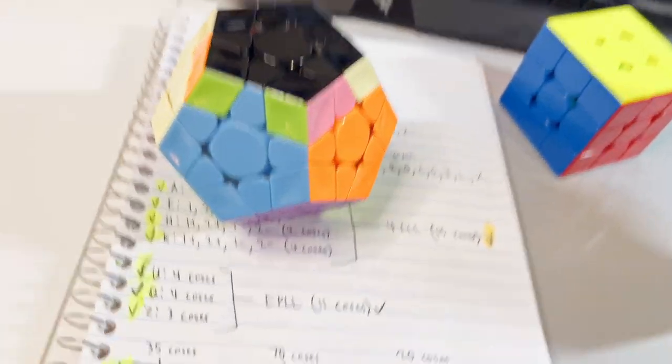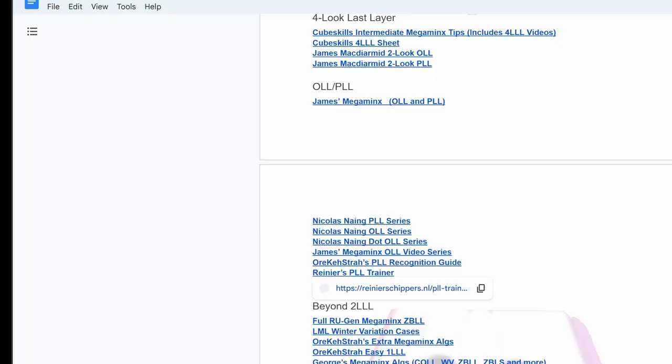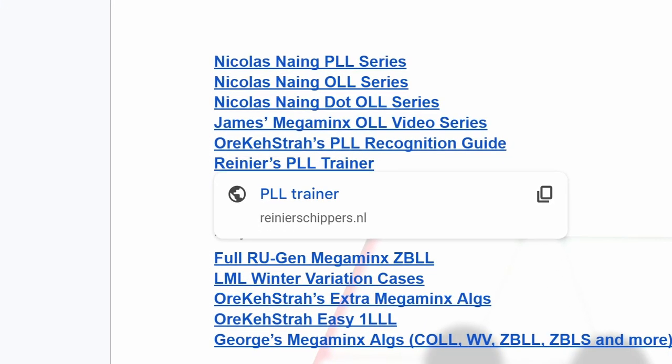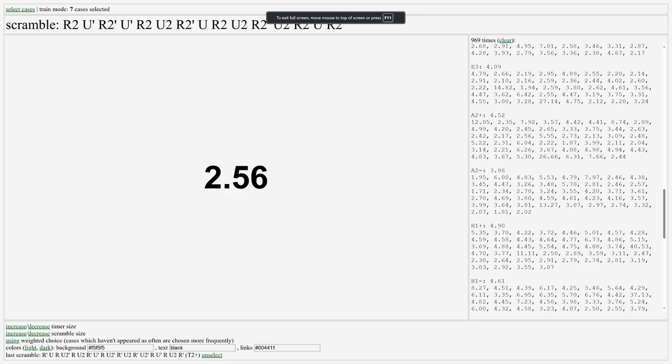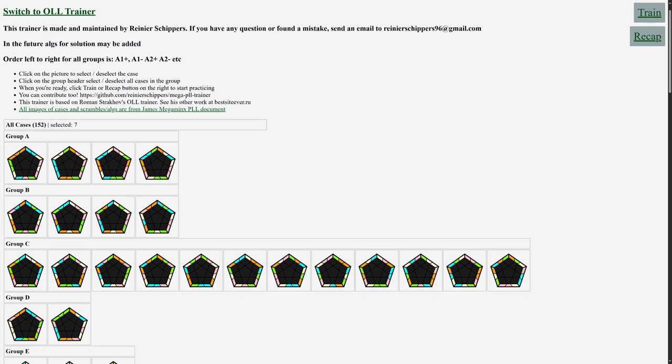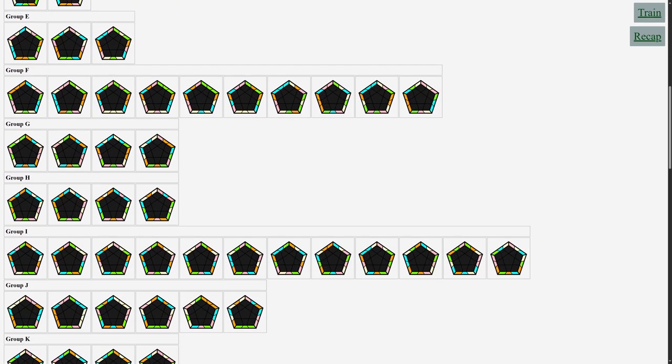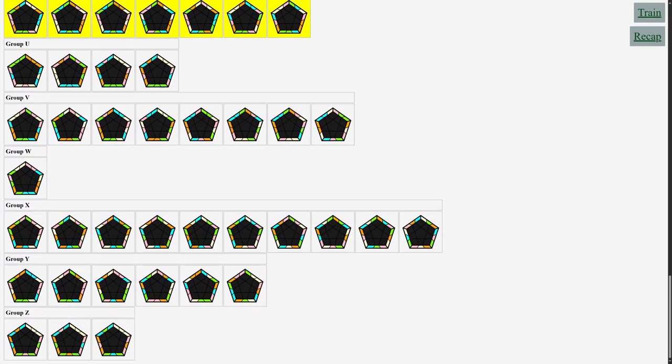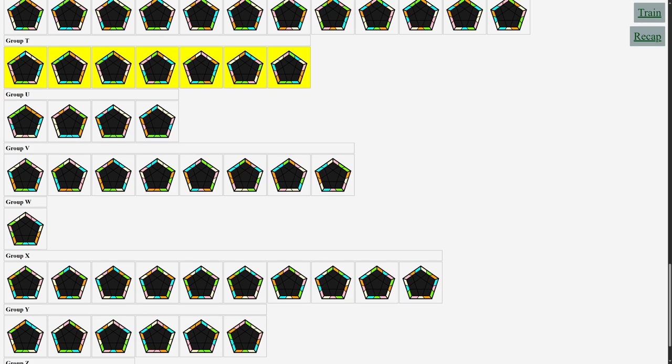One last thing to note. On the doc sheet, I forgot to mention that there is a PLL trainer that's really, really nice. And it's going to be right underneath Orchestra's link. It's going to be Rainer's PLL trainer. Go ahead and click that, and it's going to look like this. Top left, just select cases, and then you can search for all the PLL cases you want to, and then it'll give you the algorithm for a random case that you selected.